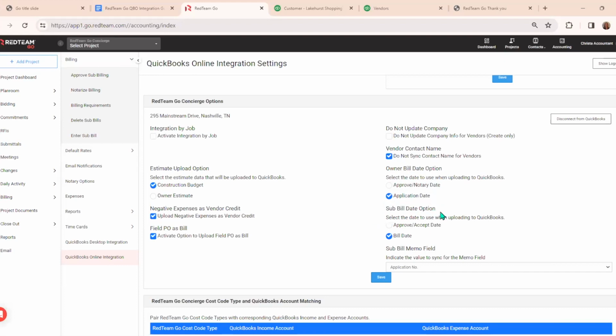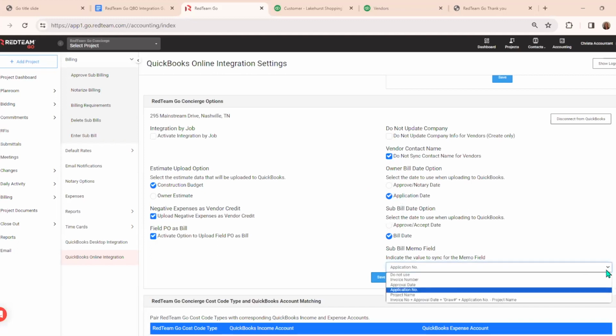The sub-bill date provides you the ability to also do the same thing. Your bill date for when you're entering those subs' invoices would go into November so that it would match your revenue, matching expenses with your revenue, versus when it's approved and accepted. The last option here is your sub-bill memo field. This is a great option because you can add your invoice number or your project number to those checks that are written inside QuickBooks Online. So this information would flow over to that memo line.